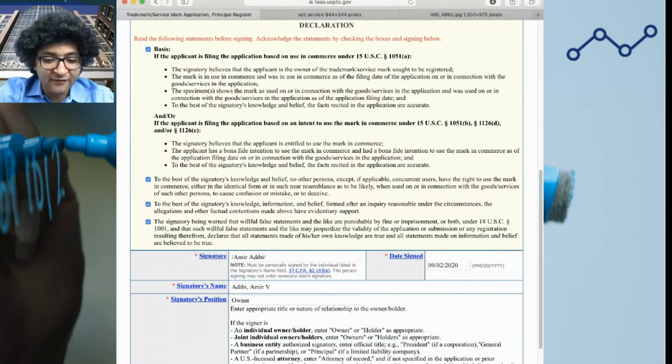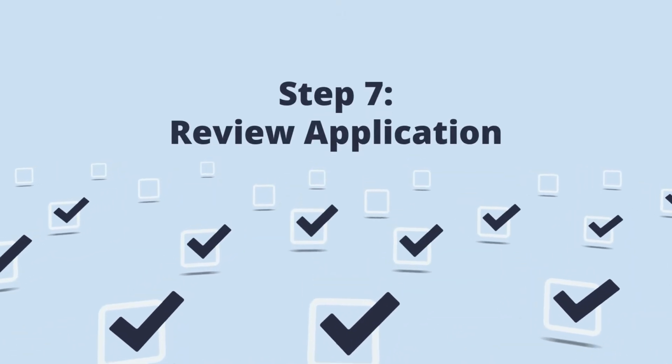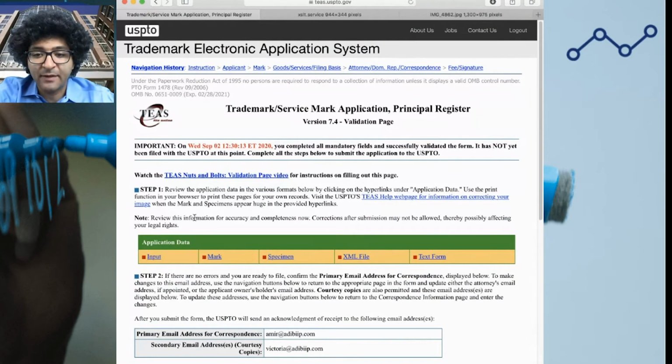And then you do have to enter in your phone number. This is the one area where they do require it. So once we click validate, we're home free. The application is prepped. All we have to do is go to this final page and review it, and make sure all the information is correct before we go ahead and hit submit.